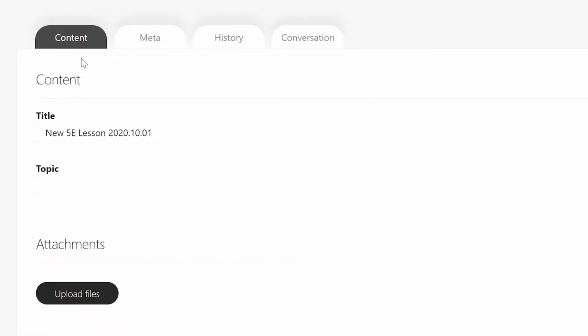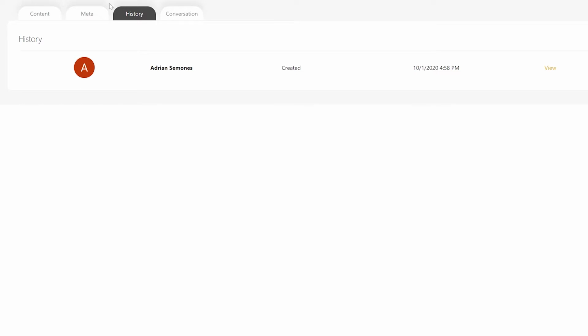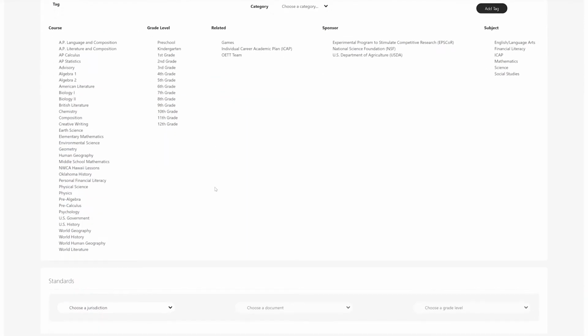Let's go over the different tabs we'll use when creating a lesson, from right to left. The Conversation tab is where you can collaborate with others to talk over and give feedback on content that's still being written. The History tab tells you when content was created, and when changes were made over time. The Meta tab is all about metadata. This is where you enable all the powerful search functionality of filters, and also where you tell the end user about the content you're writing and who it's meant for.